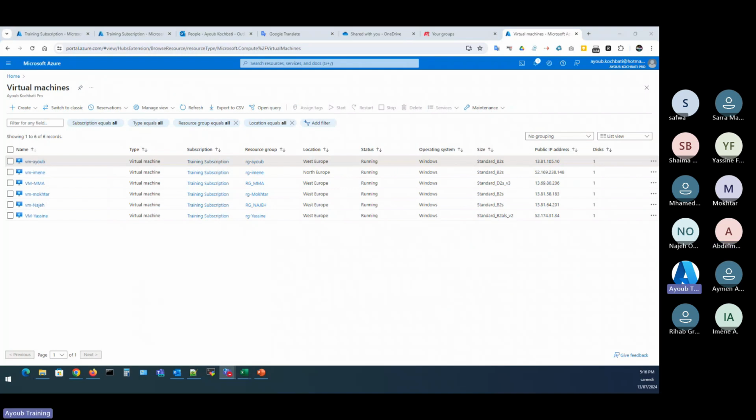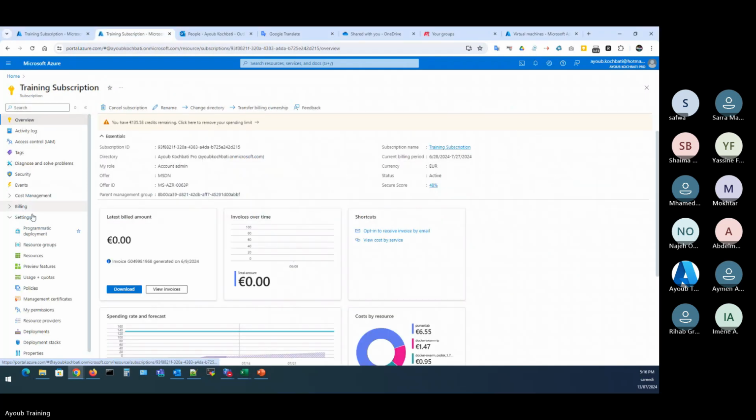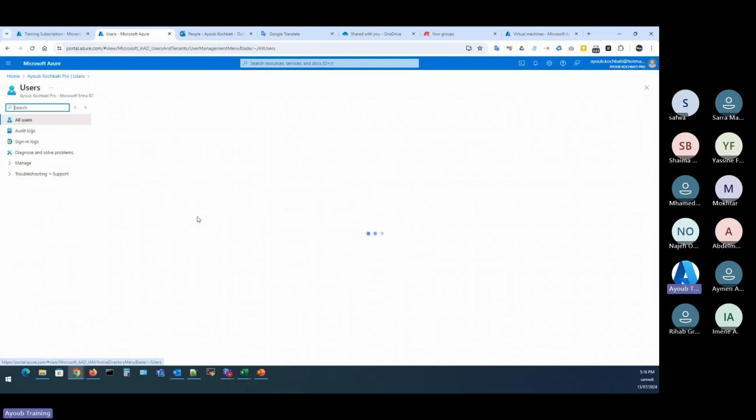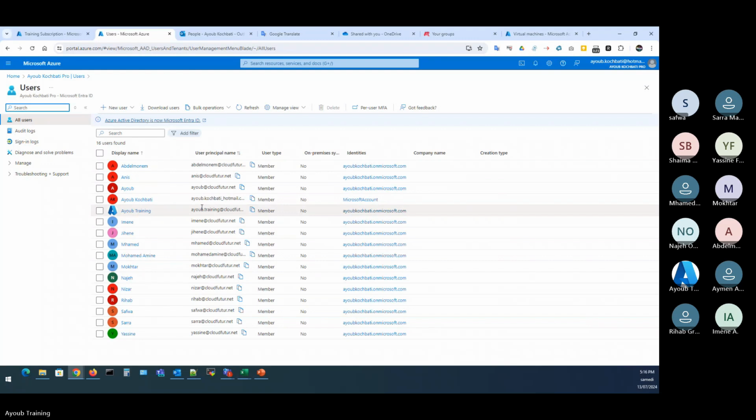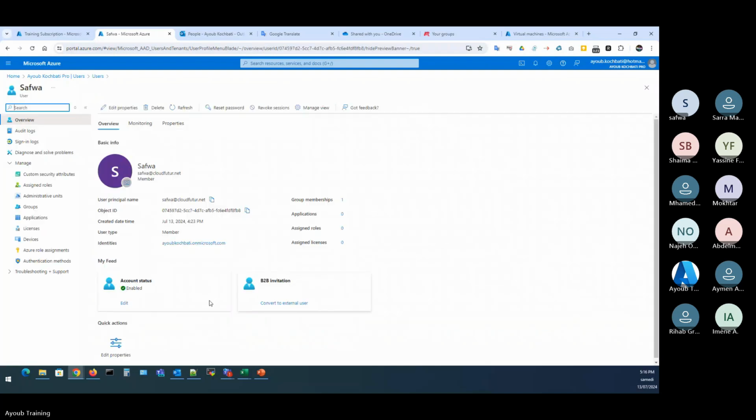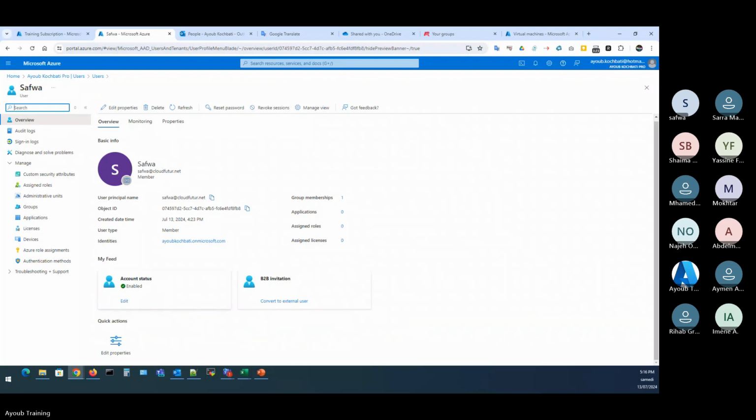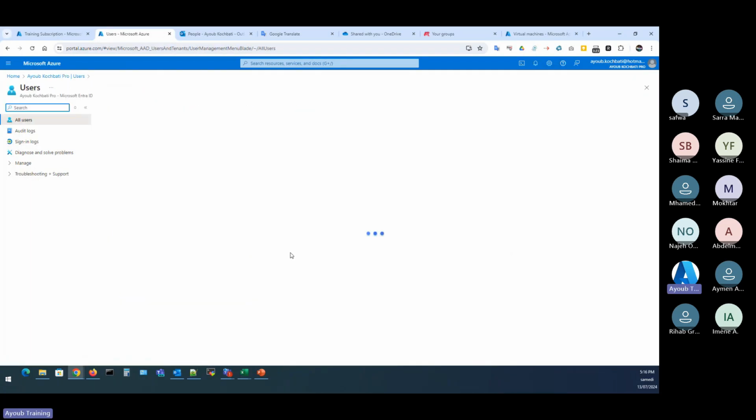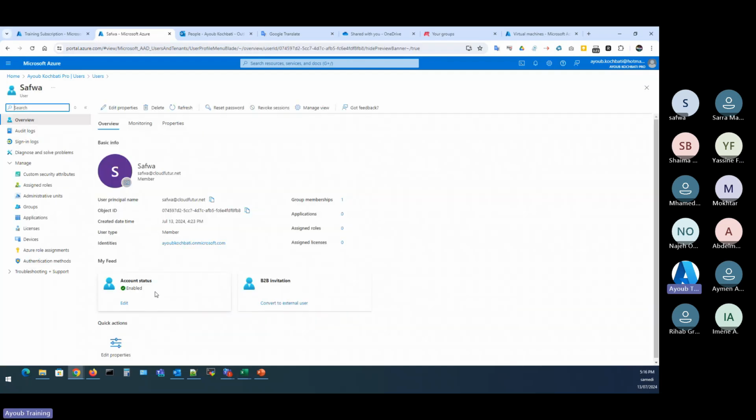Is it okay for you, Safwa? Severe users. Okay, that's good. Because if you can see here, your account Safwa is activated for me. The account status is enabled, so it's okay.